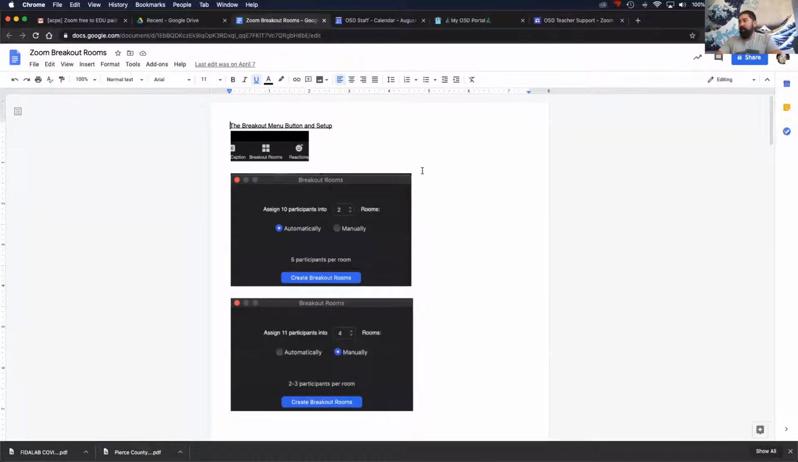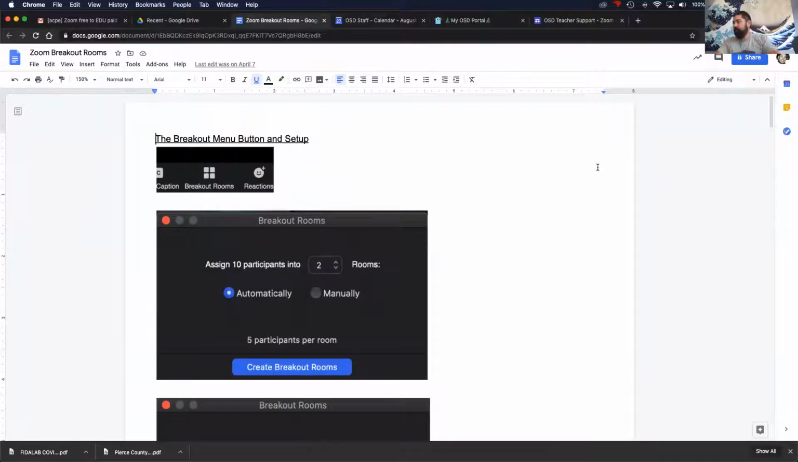All righty, let's talk about breakout rooms. This one's pretty straightforward, but the very first thing I have to note with this one is that only the host, not the co-host, but only the host has the ability to do breakout rooms in your session, okay? So the breakout room button in your toolbar looks like this, and it says this, and again, you have to be the host to be able to do this.